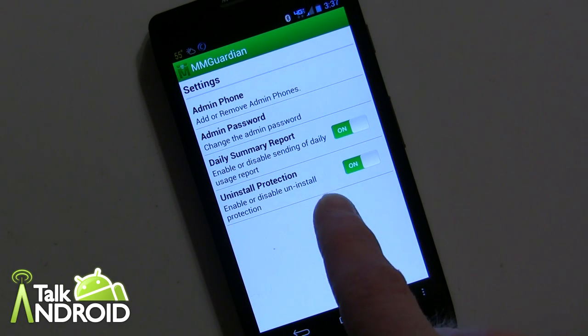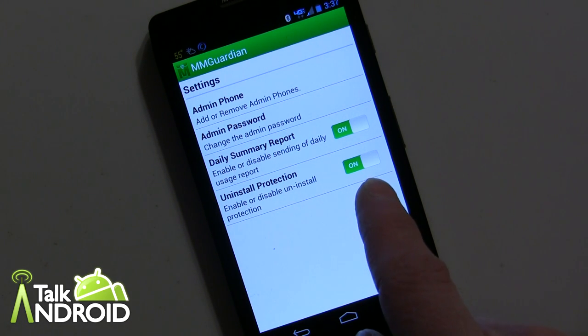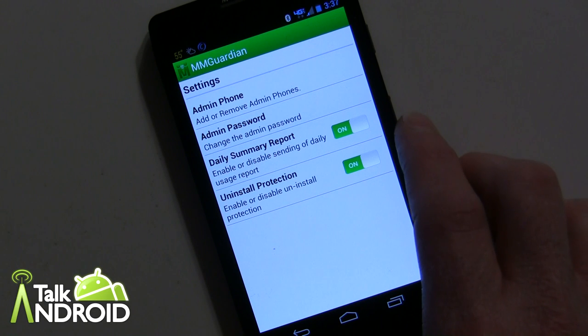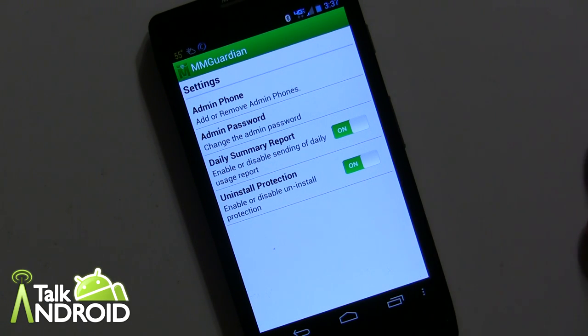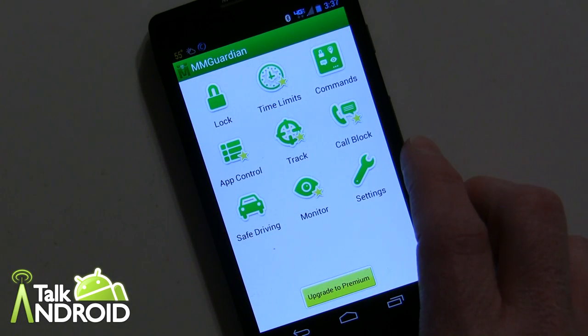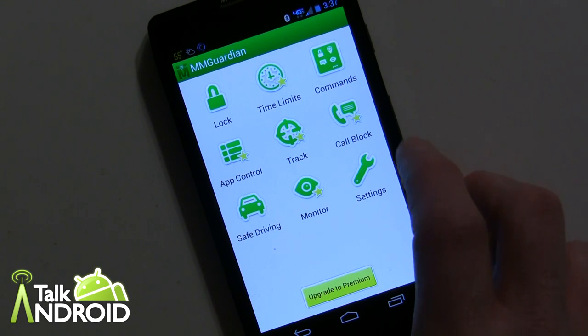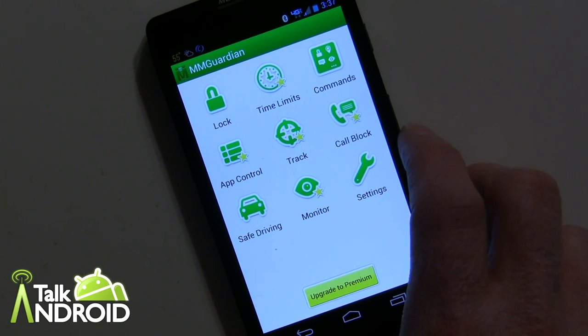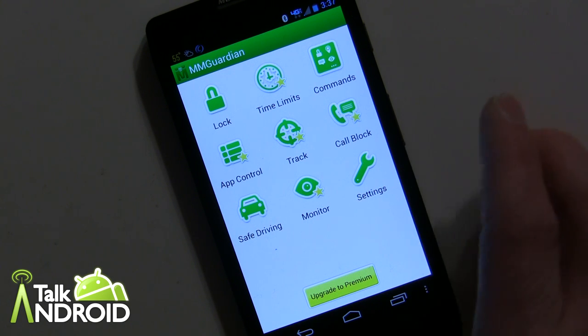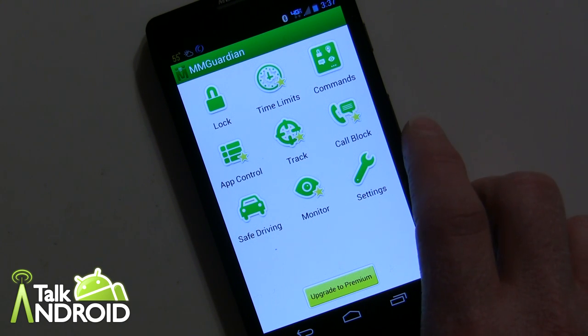And then uninstall protection is going to be on by default. That makes sure that they can't uninstall the application without having a password. So the app is very simple to use, very easy to set up. You can have this thing set up within minutes, and it works beautifully. It's called MMGuardian. It's absolutely free, but as you can expect, you would have to pay some kind of monthly charge in order to keep it going. You get a 14-day free trial.